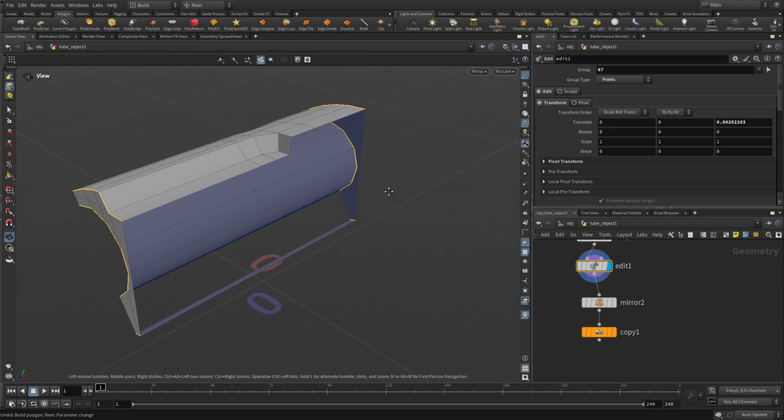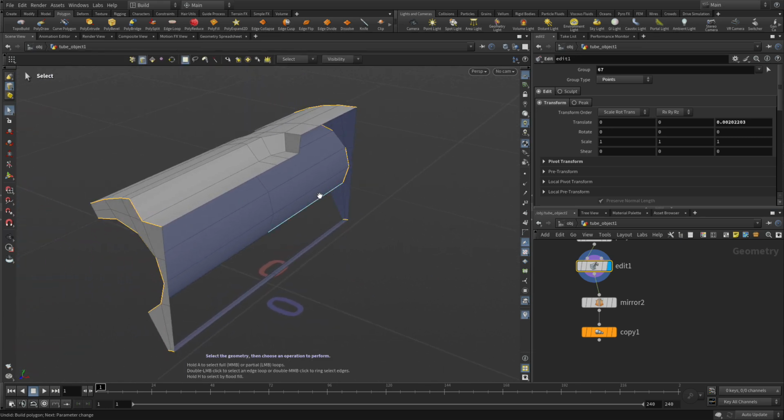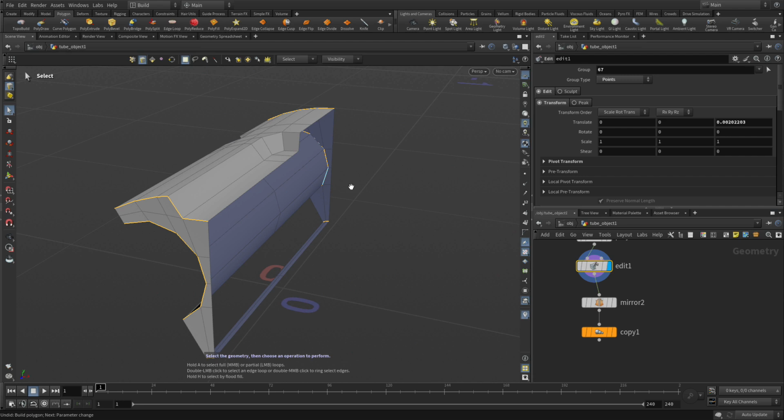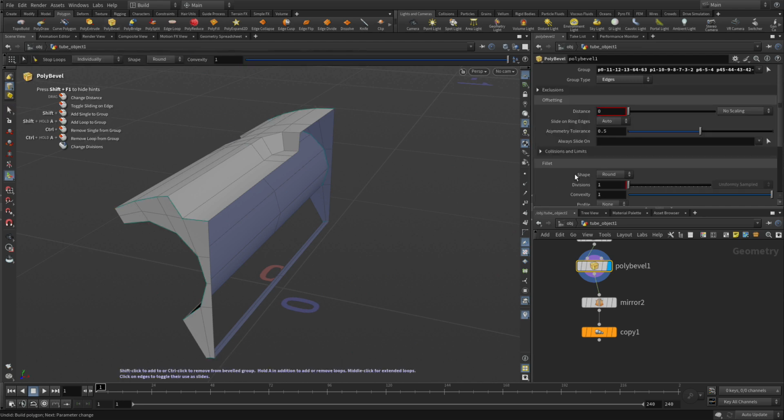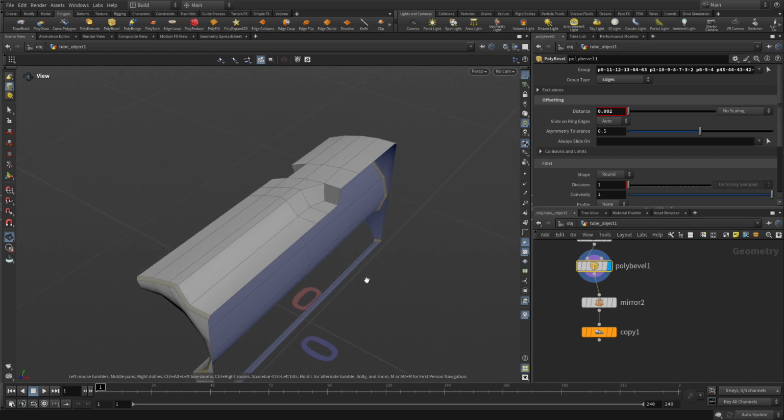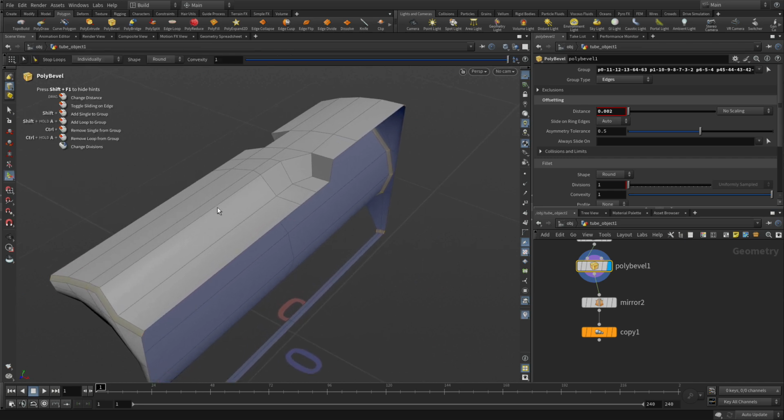Okay, now once we've got that, we can get the Poly Bevel tool. We can do it a number of different ways. One of them is just click it here on the shelf. And then we can set this to 0.002, and there we go. Now, we also probably want to bevel this edge here.